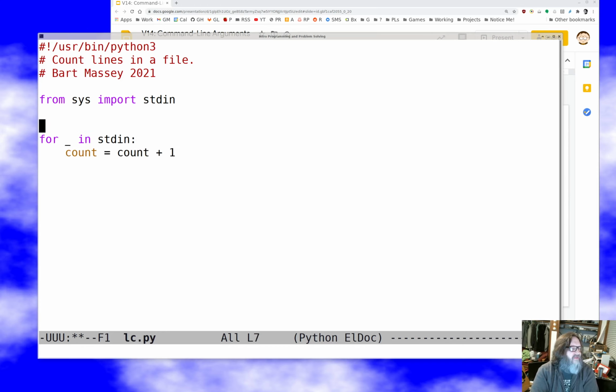Now I don't have a count yet. So every time we read a line from standard input, we're going to add one to the count. And then at the end, we're going to print the count. And that is the whole of this program. We now have a line counter, which is absolutely going to work from standard in and count lines.